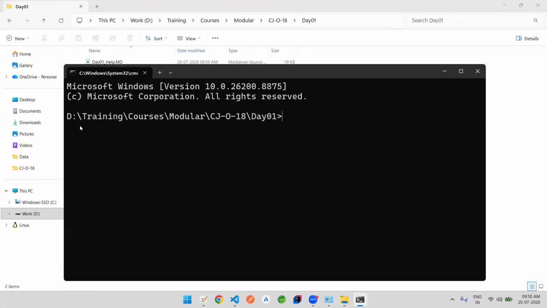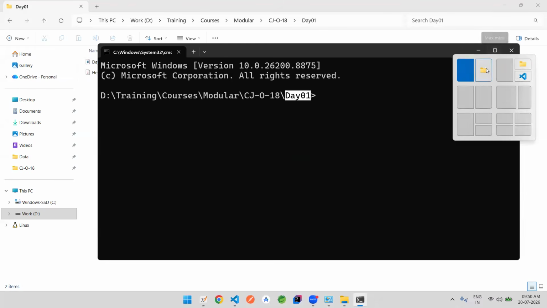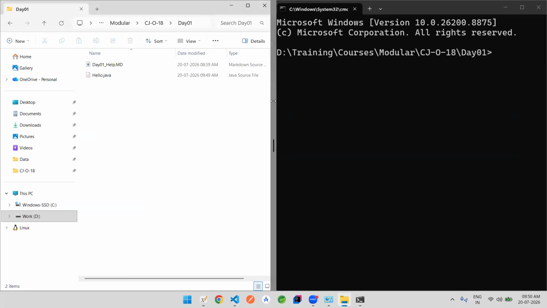Inside this command prompt, right now I am inside this path. I am now inside day 1, and inside this day 1 we have this file called hello.java. Now I want to execute it. Now see what happens. Let me keep that folder side by side over here, and please check what happens.